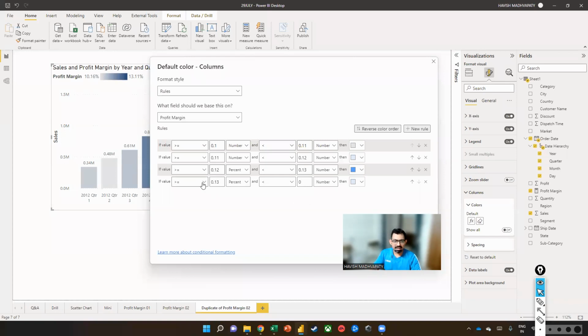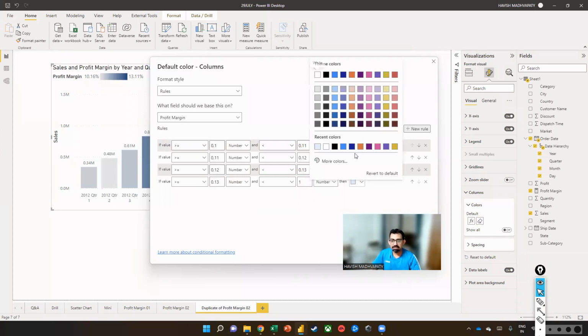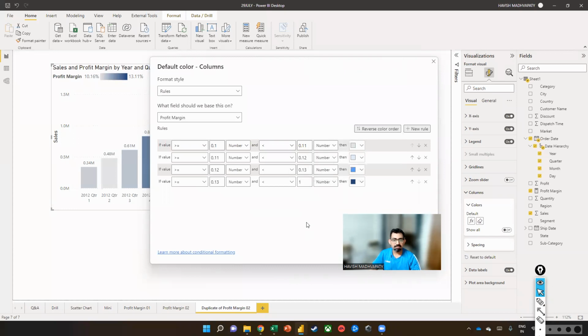We can just put any large number. I don't know if we need this or not. No, I think we need to put something here. So let's just put a very large number like a 1, which is 100%. We will keep a different color here like this.